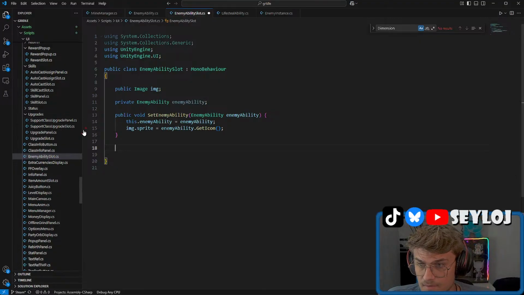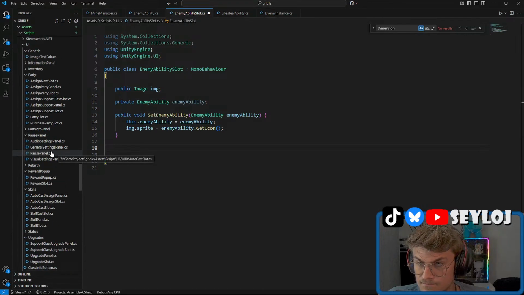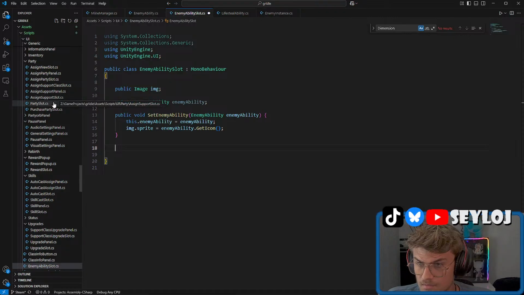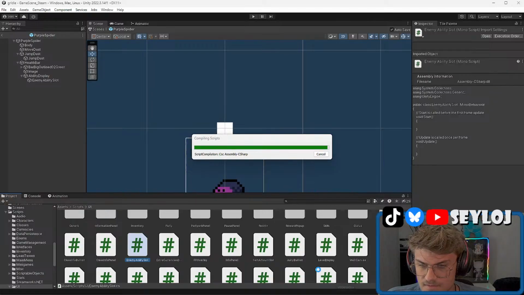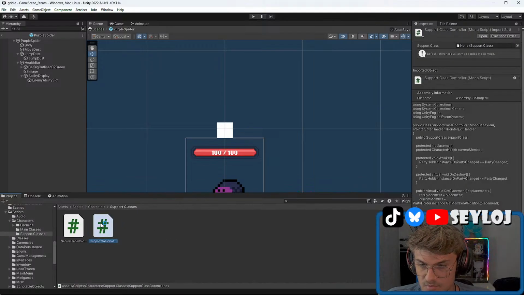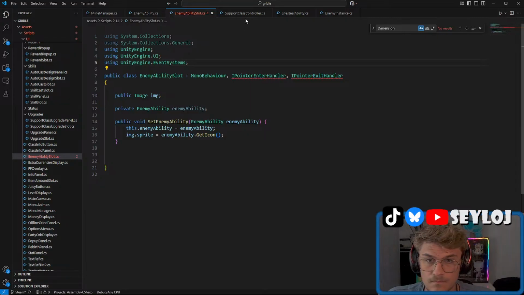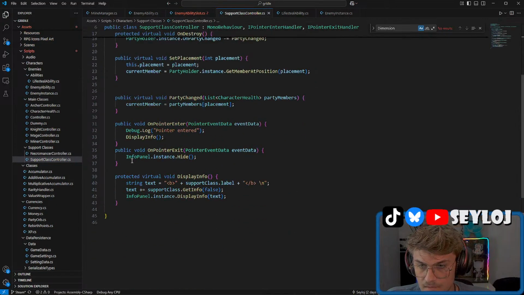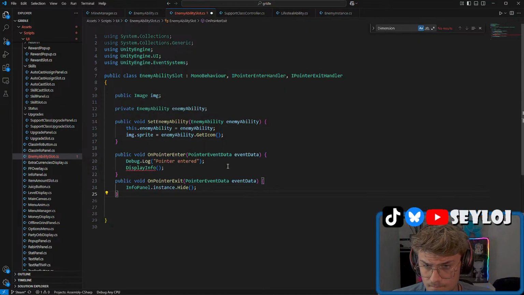So let's see. I think we have it in the... Where do we have it? Party? No, not party. Sorry. Or is it under party? I know we have it in our controller scripts. Characters, support classes, support class controller. Here. So we have these. I think we'll just copy these then. Pointer enter and exit. There we go.